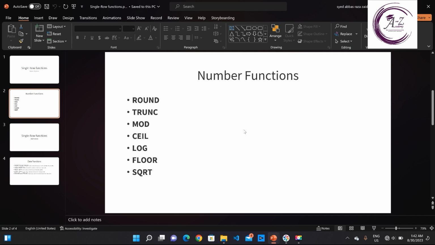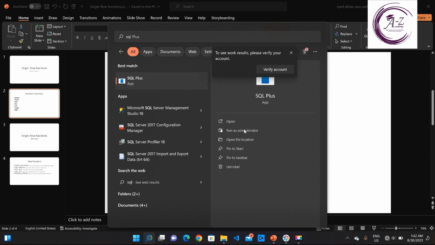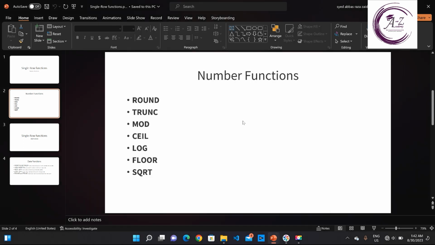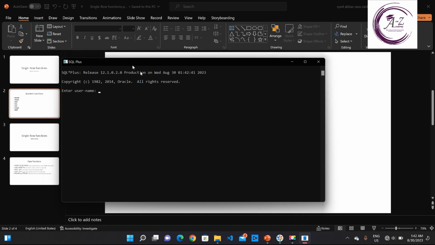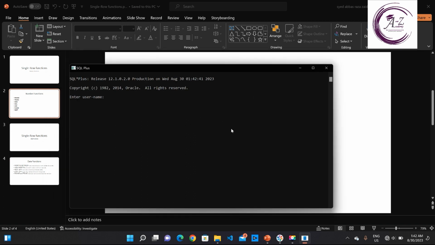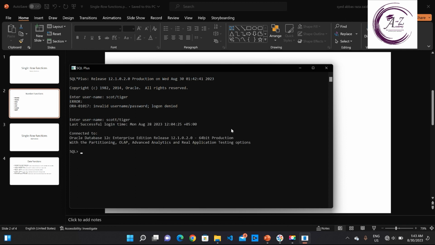Without wasting our time, we have to move toward the SQL Plus screen, and we will perform these functions and learn how to use them and what their usage is. So let's move toward the Oracle screen. First of all, we have to log in with our user, Scott/Tiger, and we have successfully logged in.